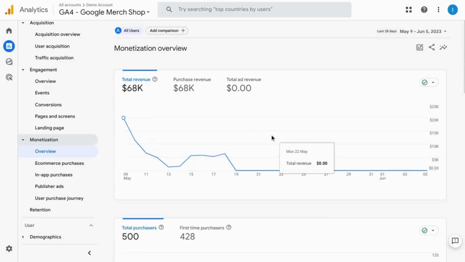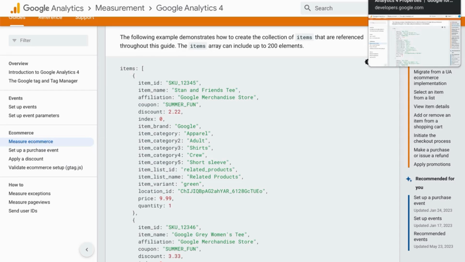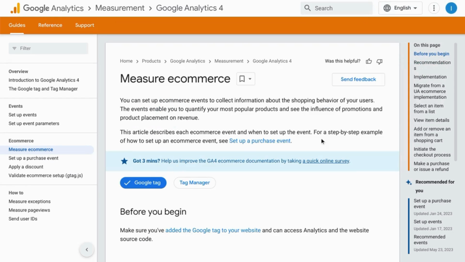For the monetization section, you want to make sure that you have the tracking for e-commerce or for ads in your mobile apps. So make sure you have the expertise to set that up, talk to a developer that can help you do it, or configure it in Google Tag Manager.